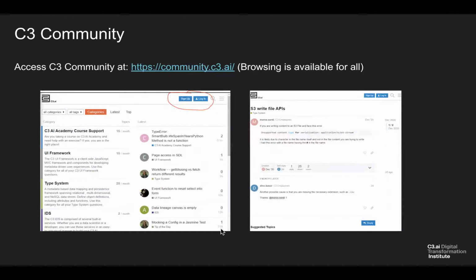So from the C3 managed resources, there's the C3 community page. This is a Discord forum which is publicly visible. Anyone can navigate to this page and search the posted topics to find issues that other people have been having with the platform, and then C3 engineer responses.